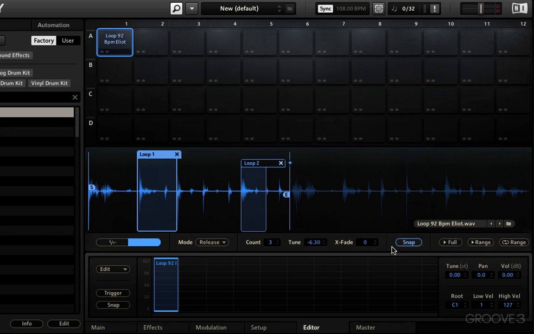So I'm going to wrap up this video here, and in the next video, we're going to look at the rest of the editor page, the mapping area down here.